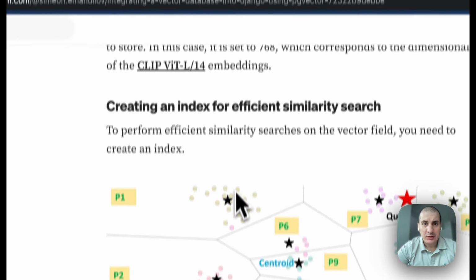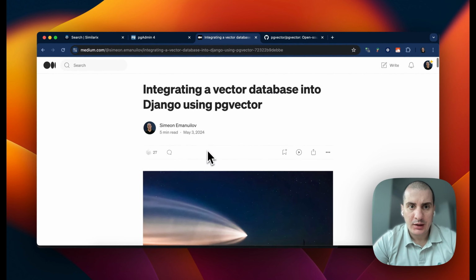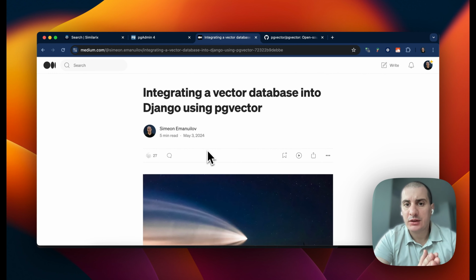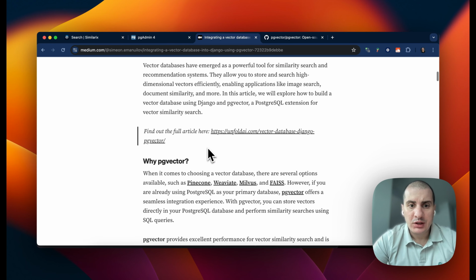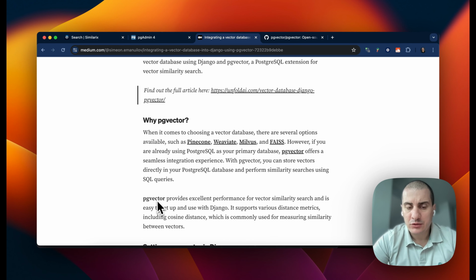This video is basically a walkthrough of this article. You can check the article, and this is how to integrate a vector database into Django, and we are using pgvector. And here you have all the steps needed to install pgvector and to configure it to your specific use case. You can see also some of the competitors like Pinecone, Weaviate, Milvus. They're a different type of vector database which you can subscribe to and use. I use pgvector in my project most of the time.